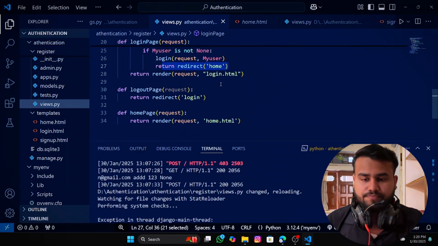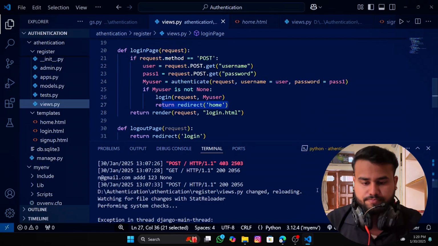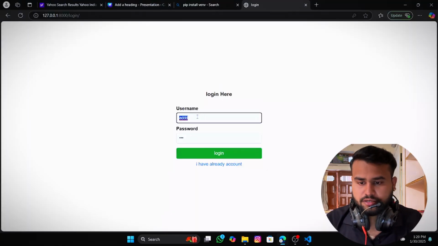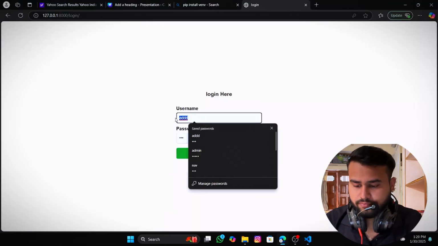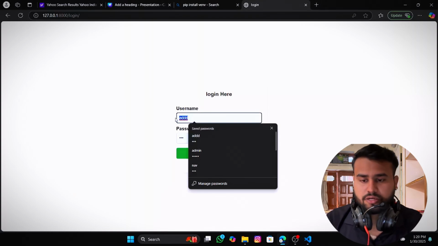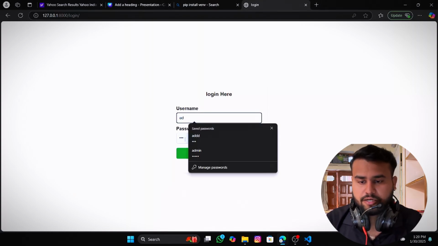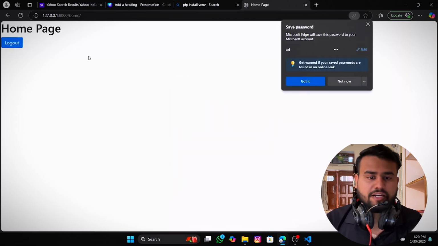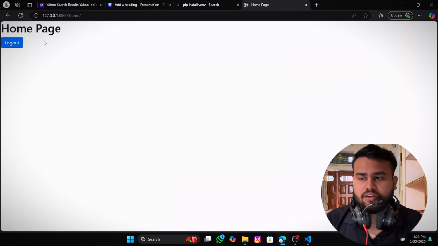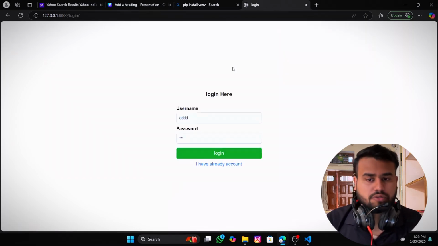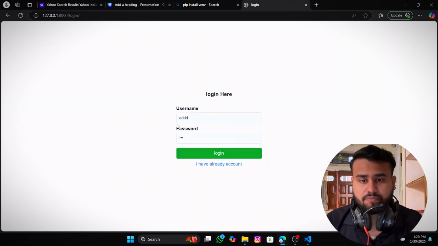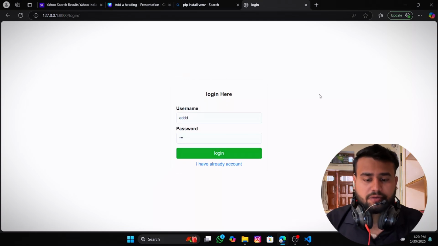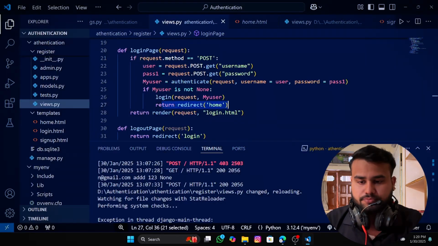Now after that, if we save this, and if I previously created a user with username AD and password 123, we log in. Now we will be redirected to the home page, and if we log out, we are redirected to the login page. So this is the basic functionality of our login, logout, and sign up by the inbuilt authentication system. But there is one problem.